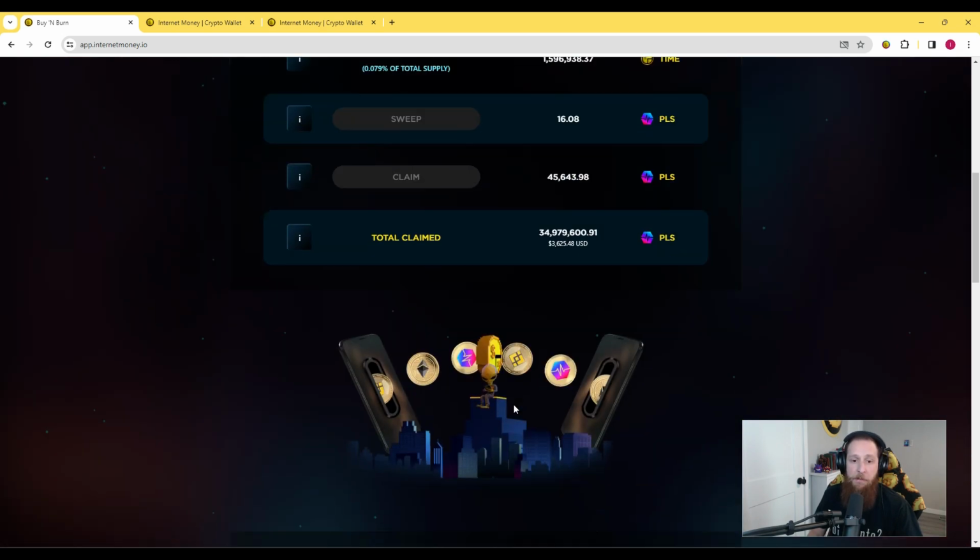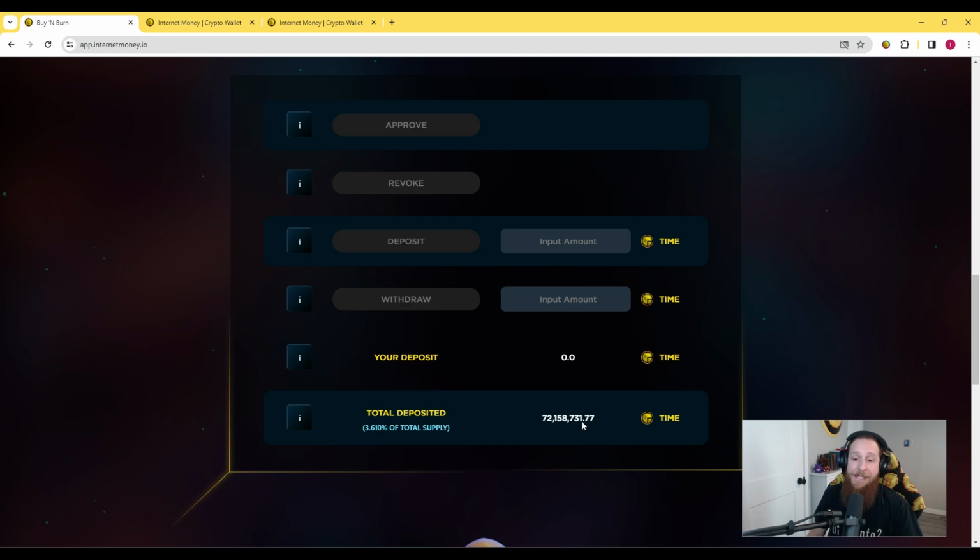Heading back to the TIME buy and burn, you can see that 72 million TIME, which equates to about 3.6% of the total TIME supply, is currently in the TIME buy and burn, which means that 3.6% of all the revenue generated in the Internet Money Wallet on Pulse Chain is going to buying and burning TIME off the open market, which is actually a very powerful tokenomic.